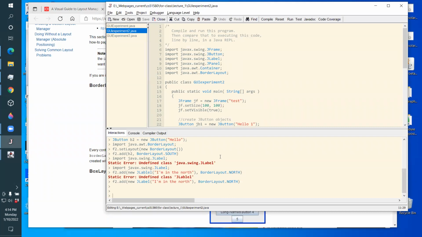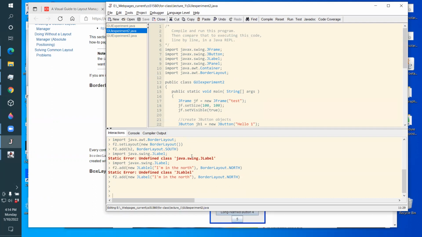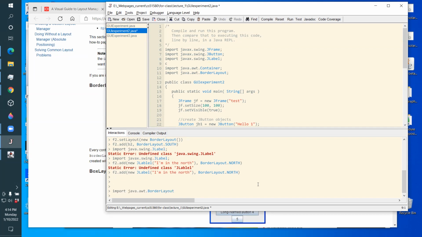If you want a window to hold a container, the container you put in a window is called a panel. Panels are containers that sit inside of other containers. So we have nested containers. So I'm going to import something called a JPanel.